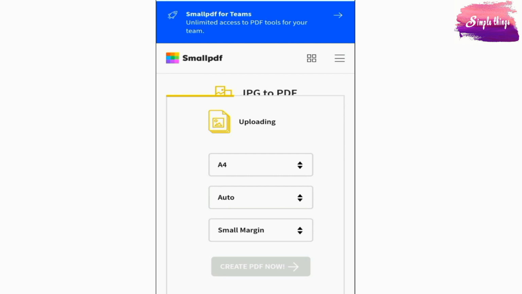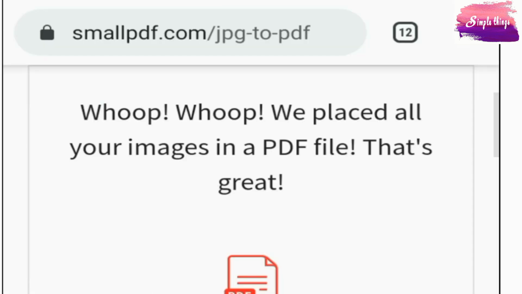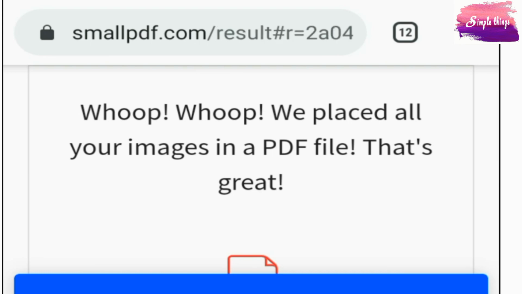Once your picture is uploaded, you can click on the create PDF now option there. Now it is being uploaded. Click on the create PDF option. Now your PDF is being generated. So easily it is being converted. Now you can download your file. It will be downloaded into your mobile.